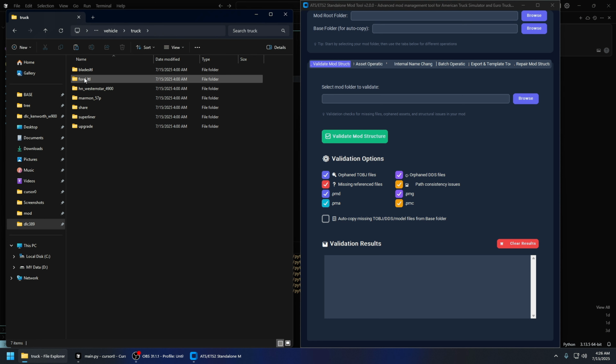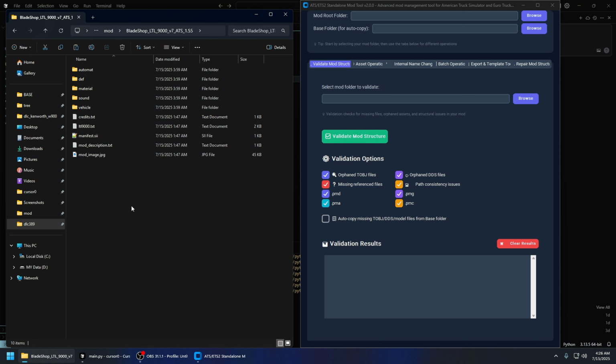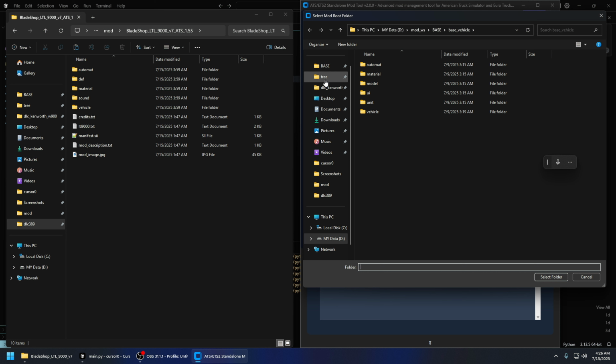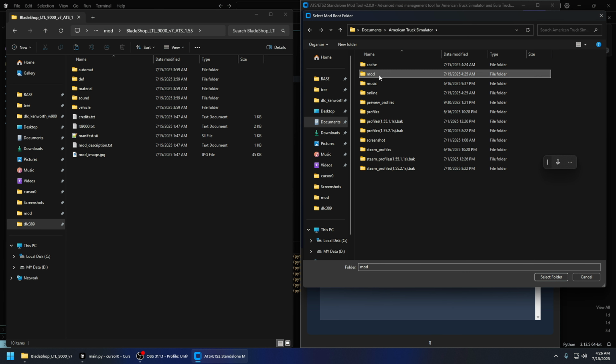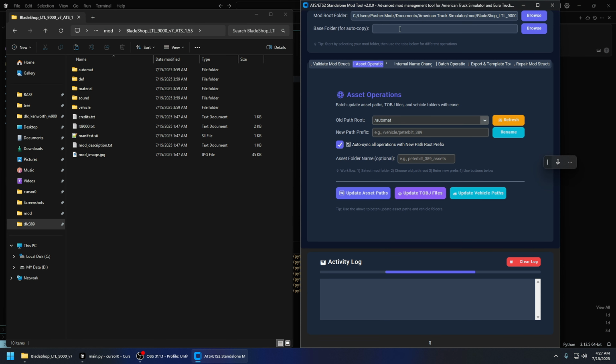Alright, so we are not gonna go on the validate tab just because everything is there. The shared folder is there, the trailer cable is there, WB pass is there, so there's no need to validate and search for missing reference files. So we're gonna head straight over to the asset operation tab, and we are only gonna select this mod right here, and we need the base. No, we don't even need this base folder right here. Am I being correct?